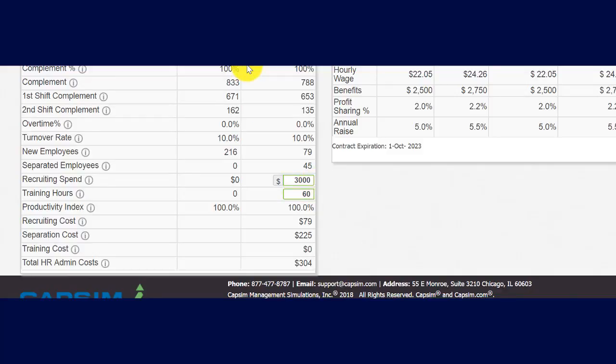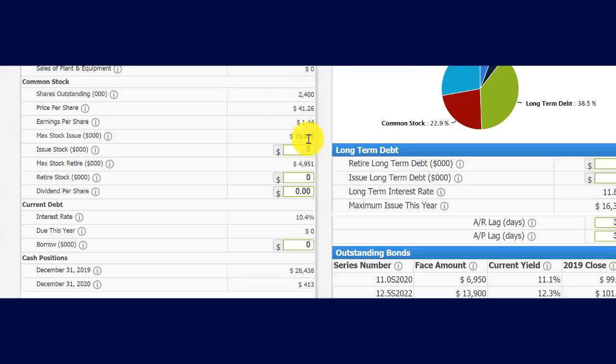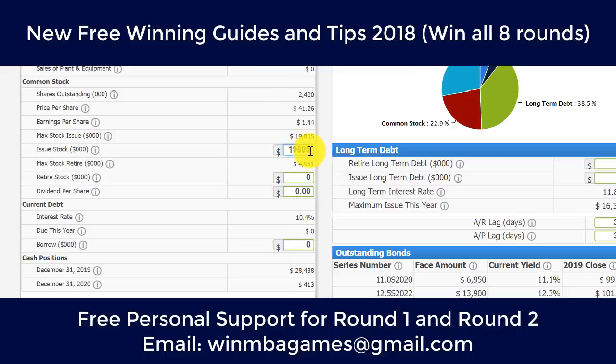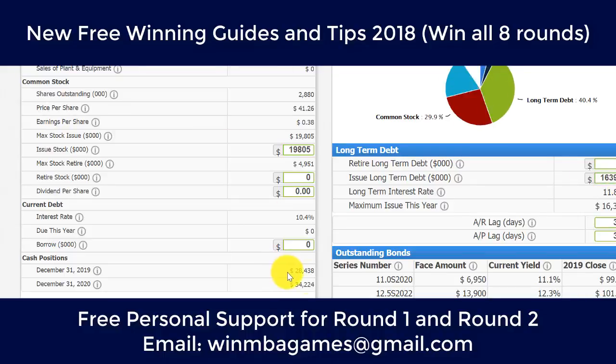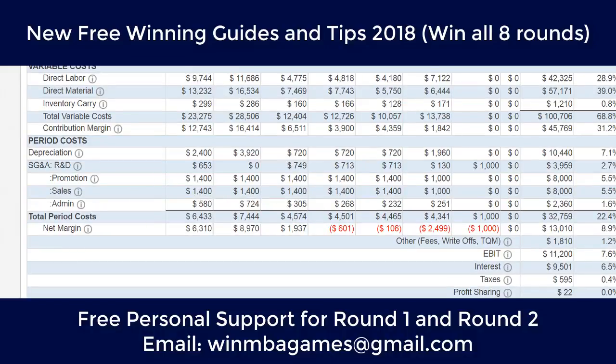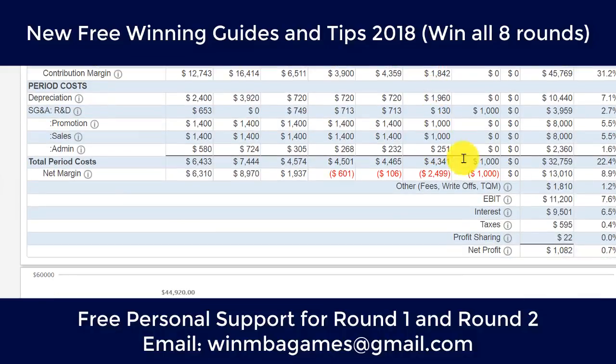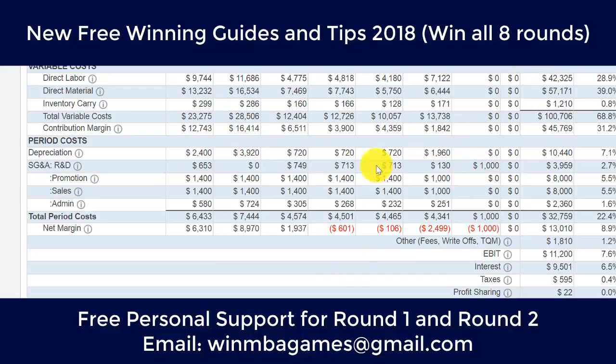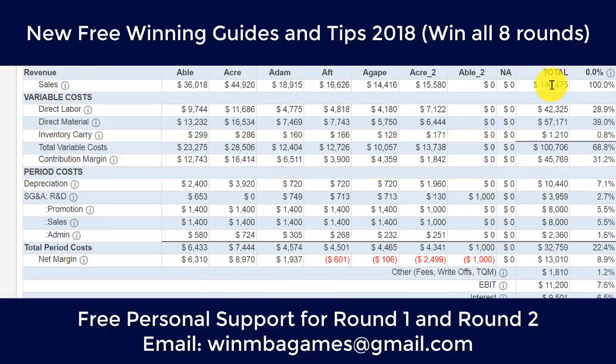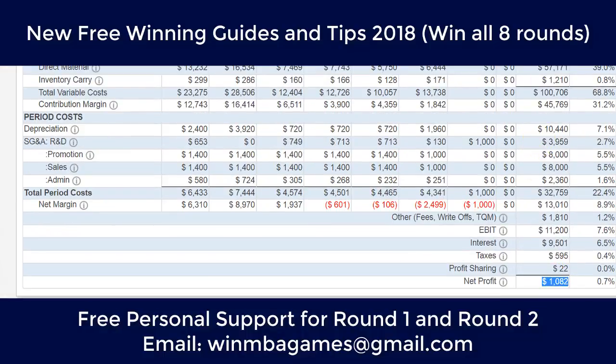For human resources, we use 3,000 for recruitment and 60 hours. We do not use 5,080 hours right now, to save some cost and get some positive net profit. And for finance now, we use 19 million and 16 million from long term, and 19 million from issuing stock. So we get very good sales in this round and also some net profit. We check that. That's estimated only, right? But that's good.